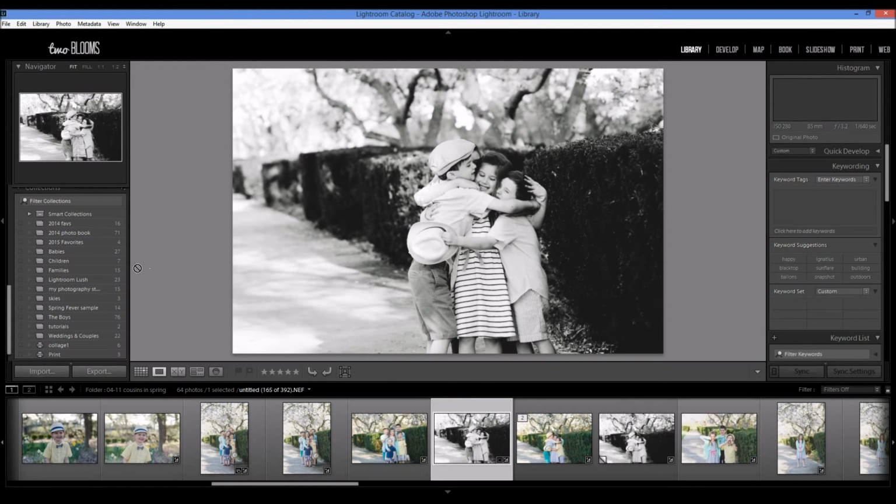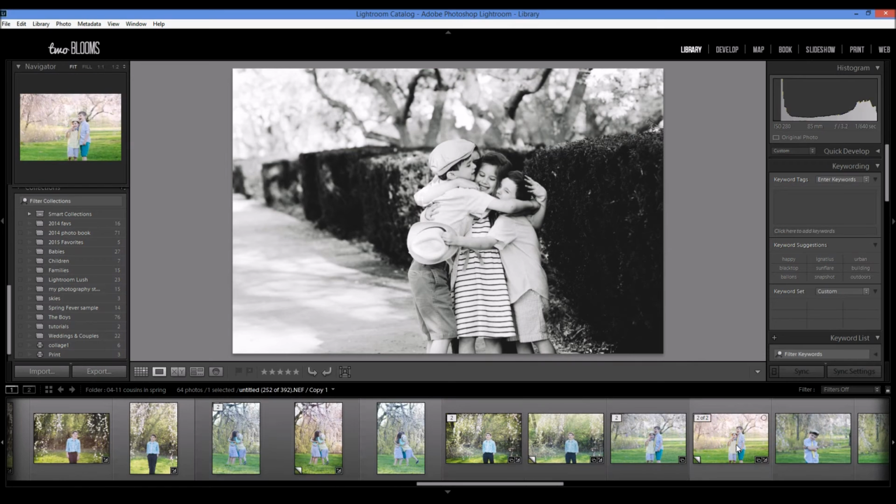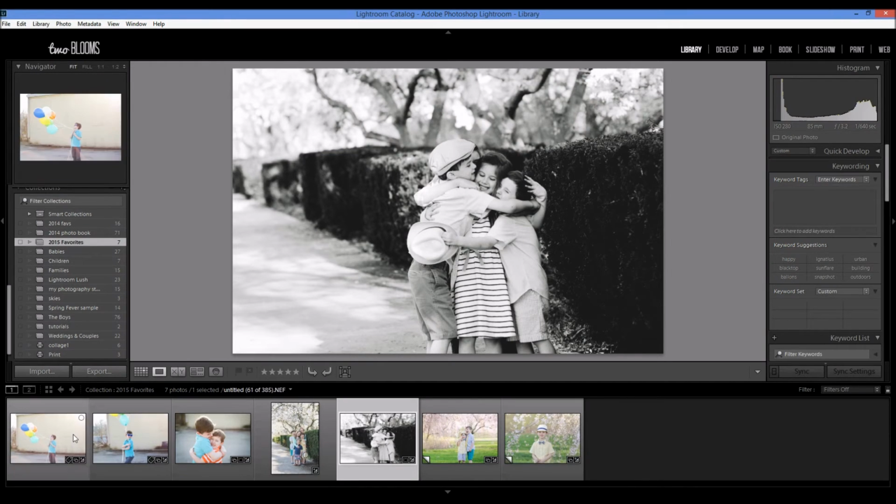So I'm just going to click on a few that I personally like, and here we go. Now I'm going to click on 2015 favorites and you can see how that has been added. So collections are really great for organizing if you want to keep different photos from different sessions in one spot. This is a really great option.